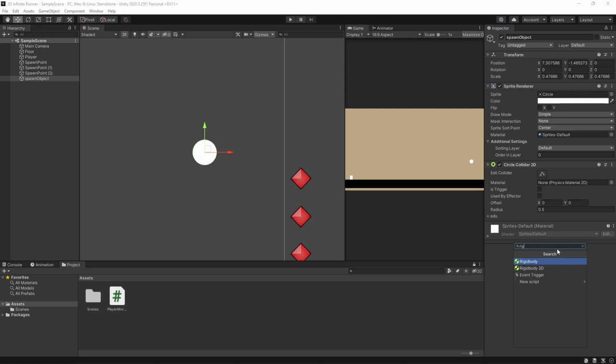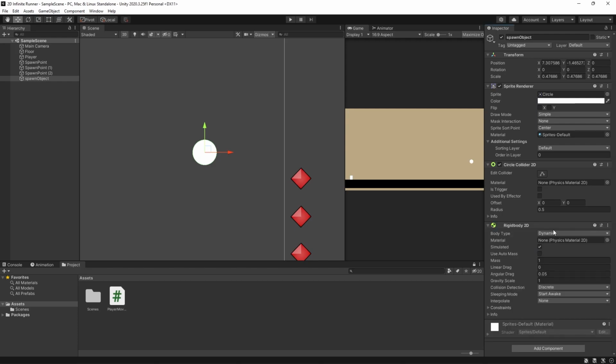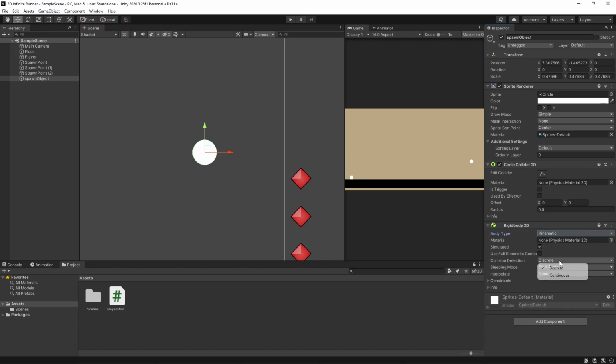I'm also going to give it a Rigidbody 2D and I'm going to set the body type to kinematic, so it is not affected by physics. I'm going to set the collision detection to continuous and set the interpolate mode to interpolate. And finally, this object needs a script so it moves left. So let's add a component and we can just call this SpawnObject script. Now we can open this up in Visual Studio.